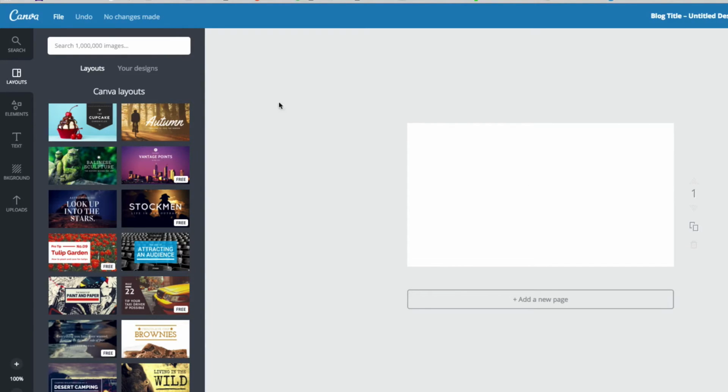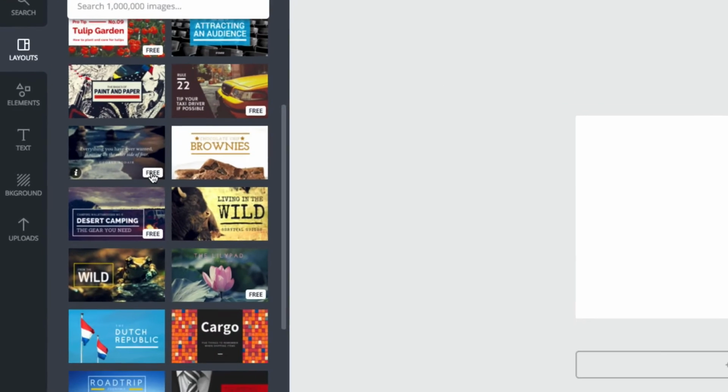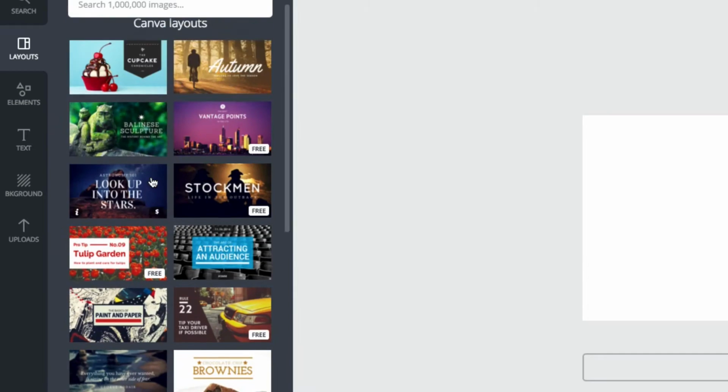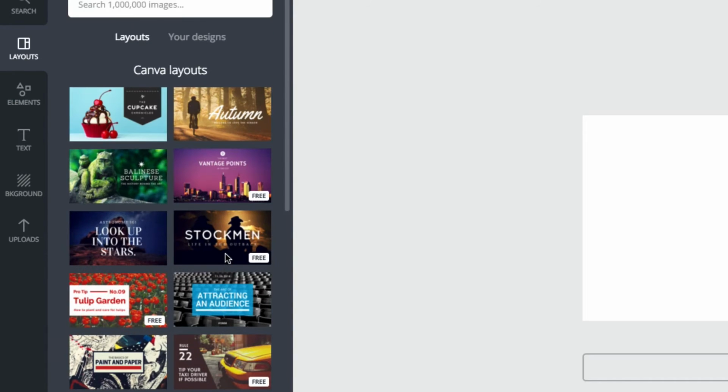This is your image here, and over here you have a few tabs. First you have layouts, then you have your designs if you're a Canva for Work user like I am. You'll have different elements, text, background, and uploads. If you choose layouts, you can choose from some pre-built layouts, and you see these little free tags. Many of these are free, some are paid, and if you use a paid one, it's usually $1 a piece, but I've never ever had to pay for a template to get to what I want.